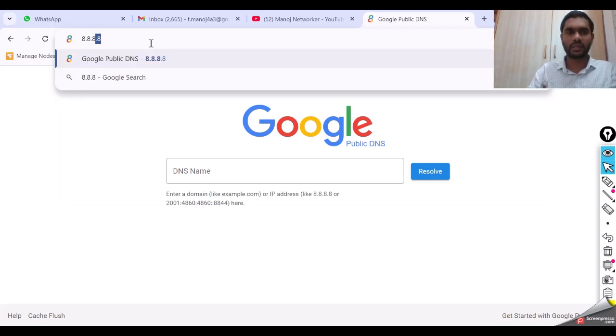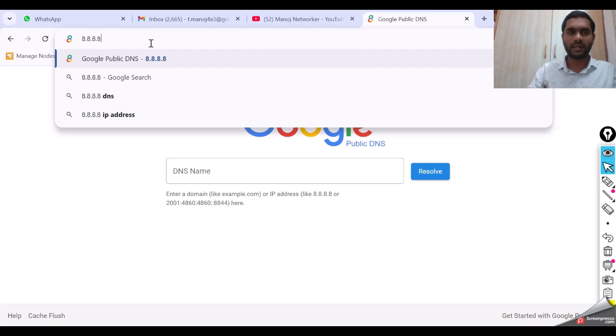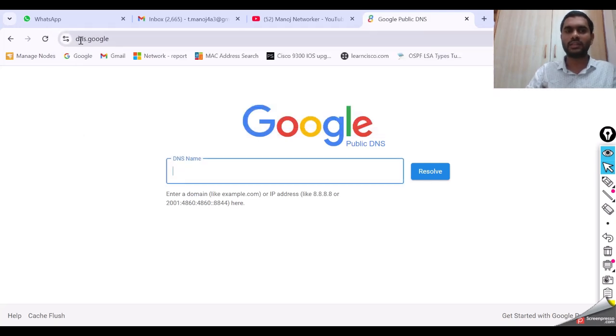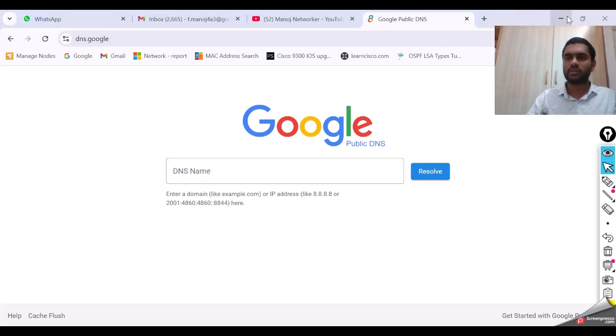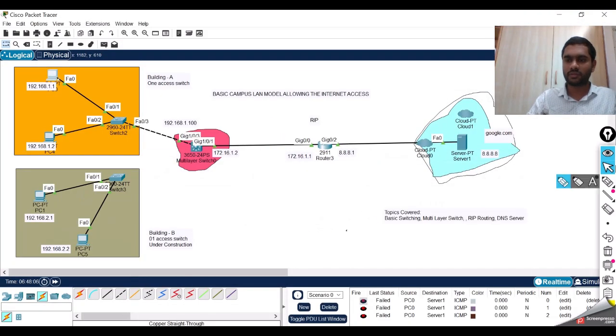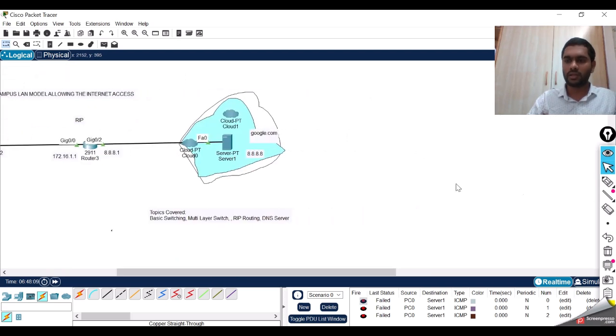Even though I am typing 8.8.8.8, you see the browser changes to dns.google.com, so that's how DNS comes into the picture. To solve our lab, we need to make this server a DNS server. We need to tell the DNS server that when anybody asks for the manojnetworker.com website, it needs to respond.